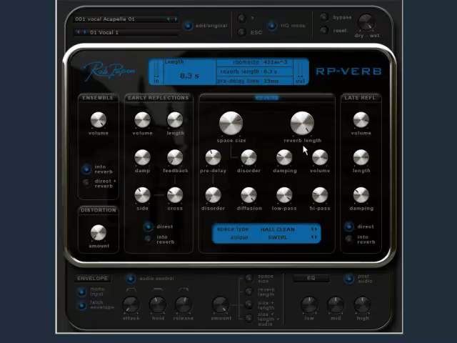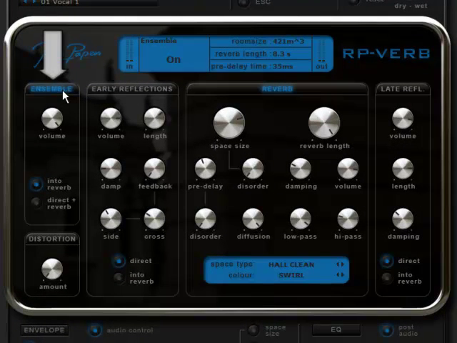First feature you can see at the left side is ensemble. This is a very thick chorus which can be routed into the reverb or heard directly. Okay, first let's play the sound dry and then with reverb.